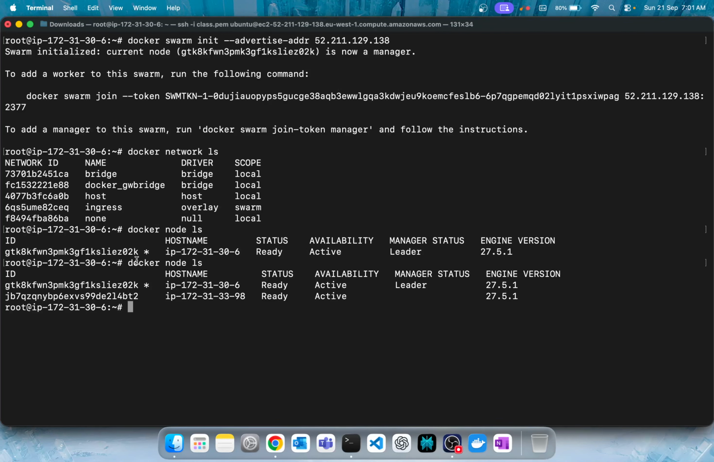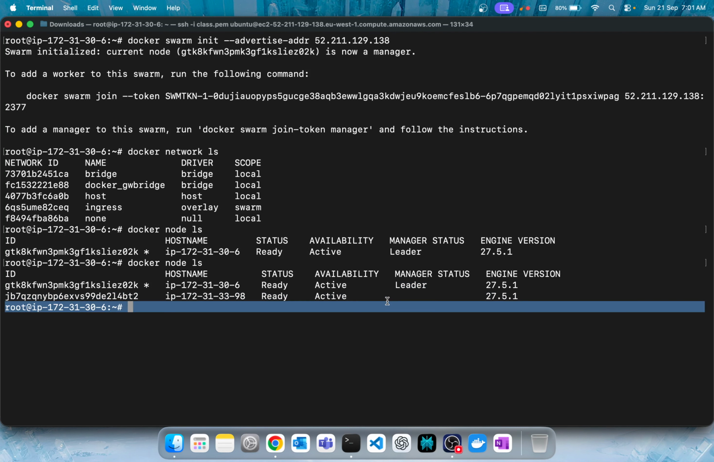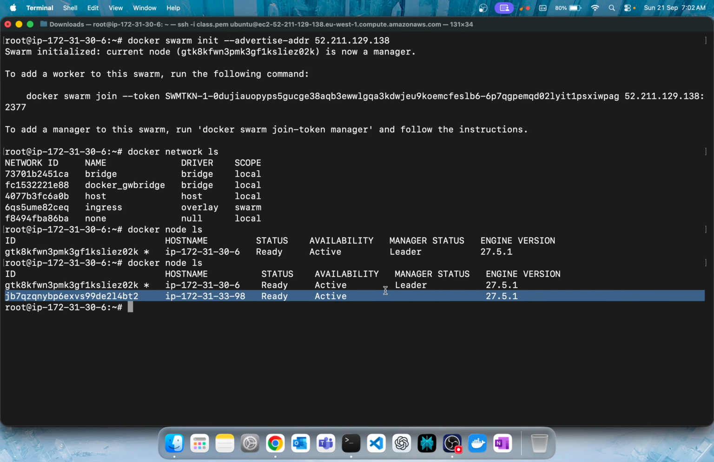So here we have the unique ID, hostname of the machine, status, availability, and manager status. Only one manager is there, because the other node is not a manager, just a worker. We added that node. Then the Docker engine version. Availability is active. Status ready means it's up and running. If you see status not ready, it means something is wrong with the node. Maybe it's down or it's not connecting. Availability means whether the node is available to run containers or not.